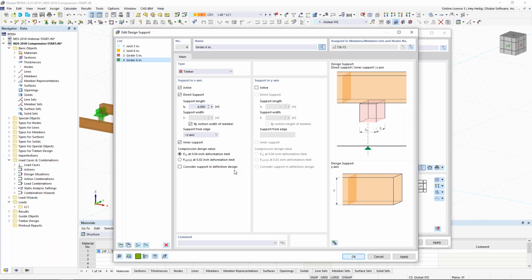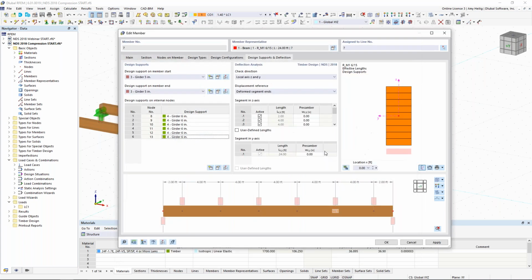Alternatively, if we're thinking, okay, we do want to consider the support for the deflection design, but I don't want to check compression. Well, what we can do is to activate this here and uncheck the direct support instead. So if we don't want to have those compression checks according to the NDS, just go ahead and uncheck the direct support. But in this situation, we just don't want it to be considered for deflection design. Notice our table updates automatically here to the full member length of 24 feet.